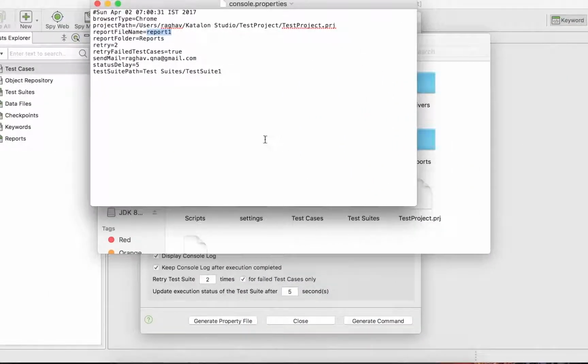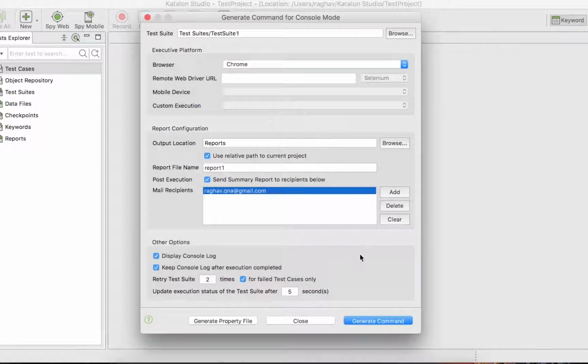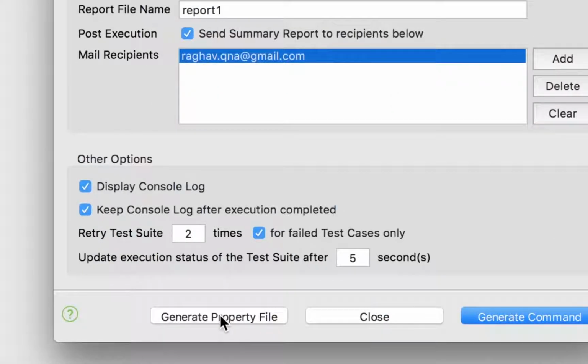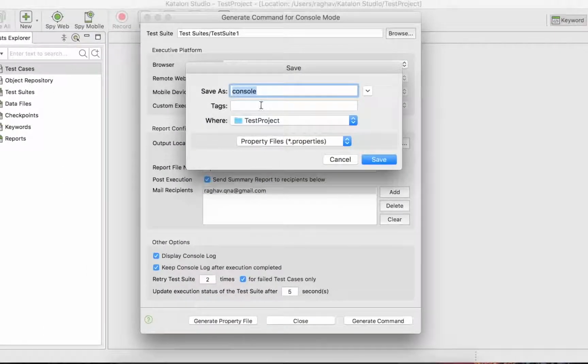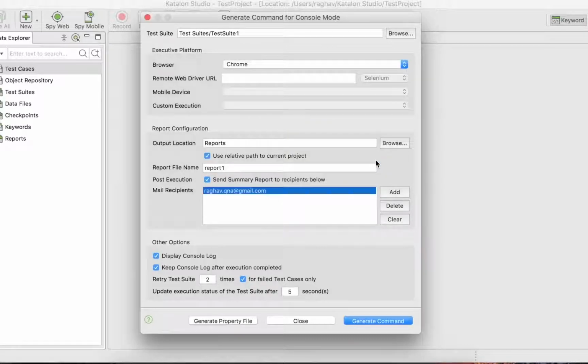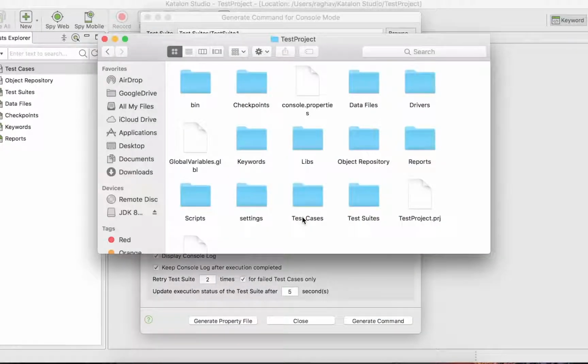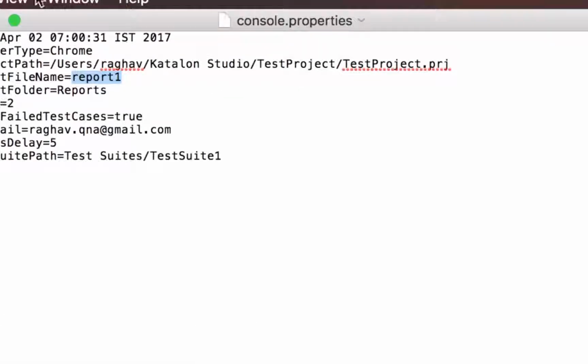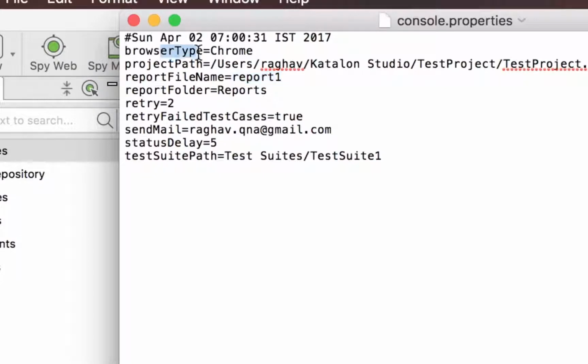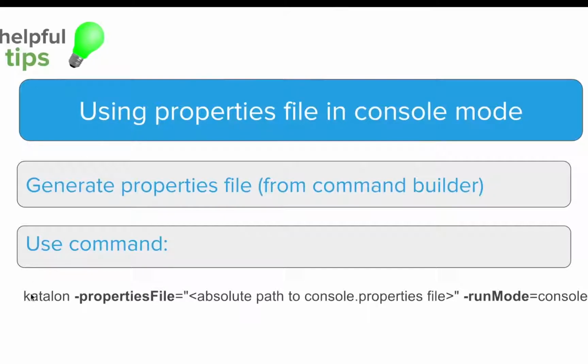So let us go to our Katalon Studio, and you have this command here, generate property file. If you click this one, it will ask you the location where you want to save it, and then you can just save it. And let us go to this location and let us look at our properties file. So this is our properties file, and it is giving all those parameters that we were giving in the command line. And now in the command line, you have to just say minus properties, the location of the property file, and minus run mode equals console.